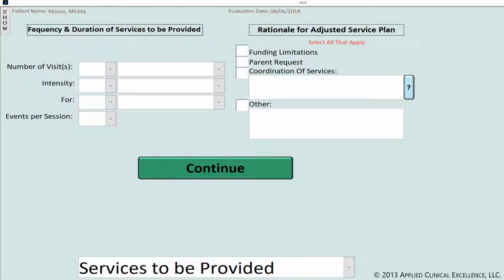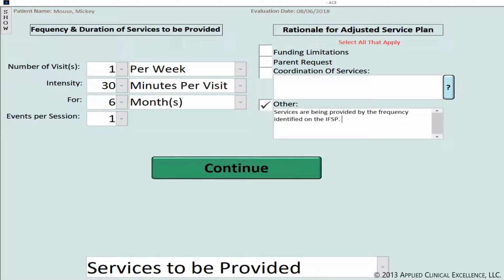ACE then allows the user to enter the actual frequency and duration of services to be provided by means of drop-down boxes. The clinical user will also identify the rationale for the adjusted service delivery plan. Once all information is entered, the clinical user will tap the Continue button. Here is an example where the services to be provided are adjusted from the recommended plan due to following the frequency identified on the patient's IFSP.